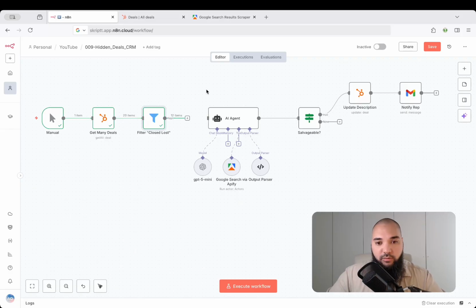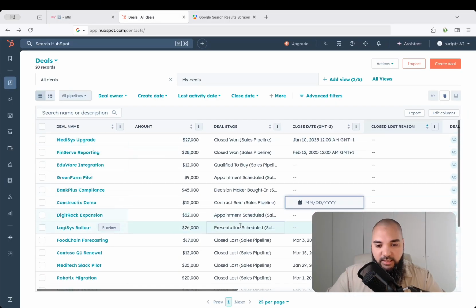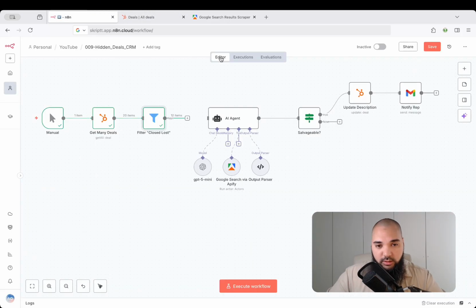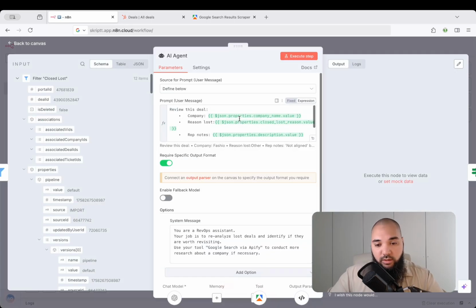So 8 of those, because there are basically 8 leads that are not closed lost, right? All right, so after this, we already have our AI agent where the magic is happening. And this is a very simple prompt, actually. So this is an AI agent node, obviously.